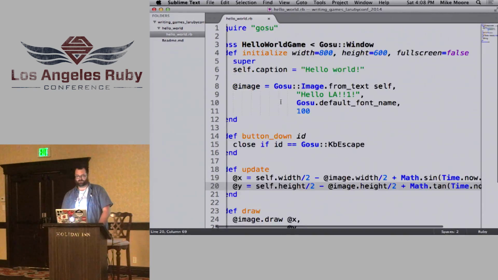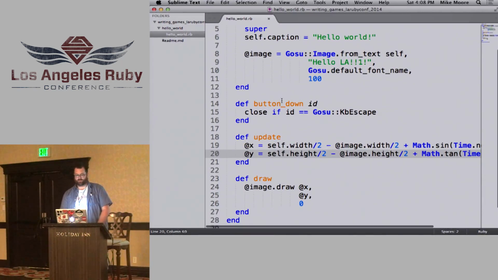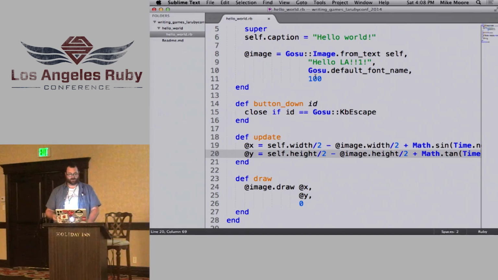So we haven't really done much in this game, if you can call it a game. We built an image off of some text. We are taking input, so we know that when we press the escape button, we're going to close. And we are calculating the position that we want this image to be. Now, there is math involved. We're saying however wide the window is, we're going to try and find the center mark. We're going to offset that by the size of the image. And then we're going to offset that by some value, sine and cosine of the current time. Cool? All right.